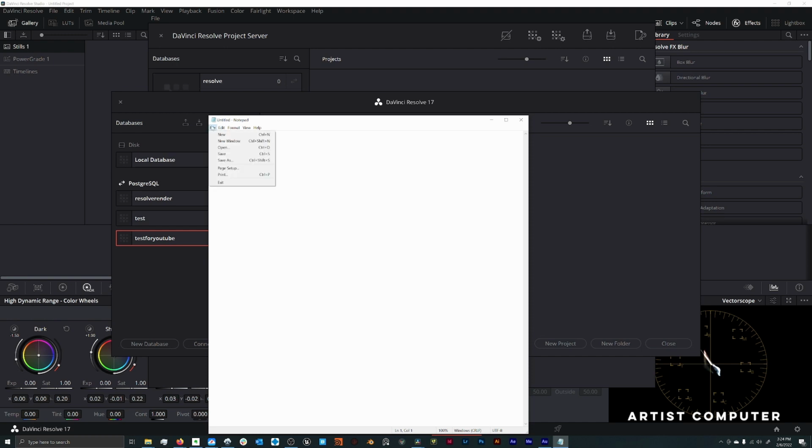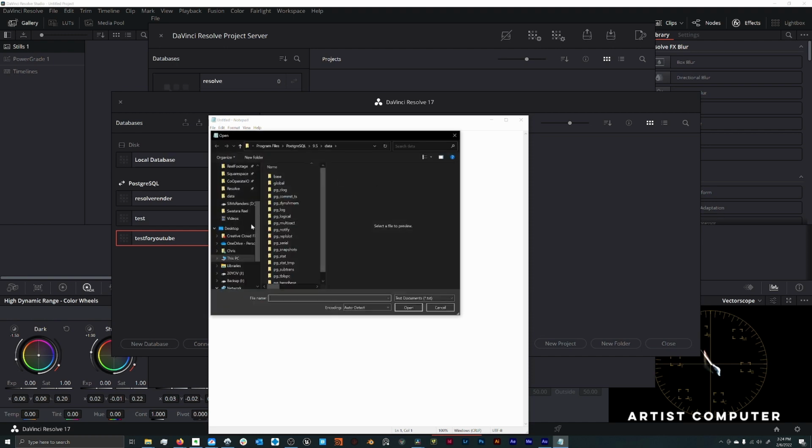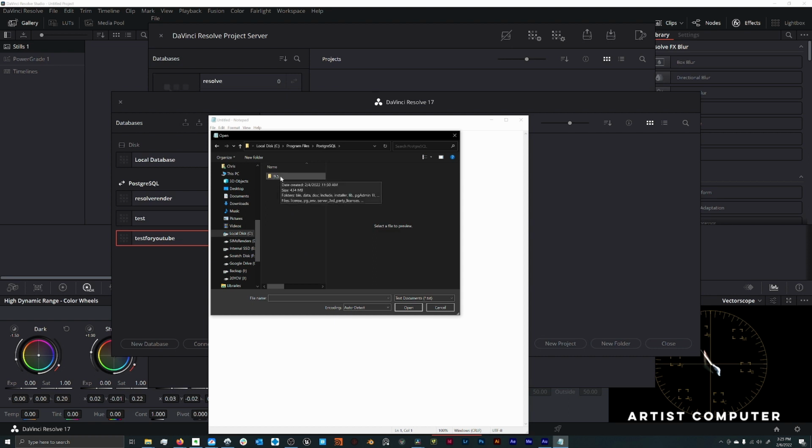Now here, we're going to go to File, Open. We're going to navigate to your installation, which by default should be local disk C. We go to Program Files. Scroll down a bit, you should see PostgreSQL. We'll go to the version number, it should be 9.5 or whatever you end up with. And we go to Data.